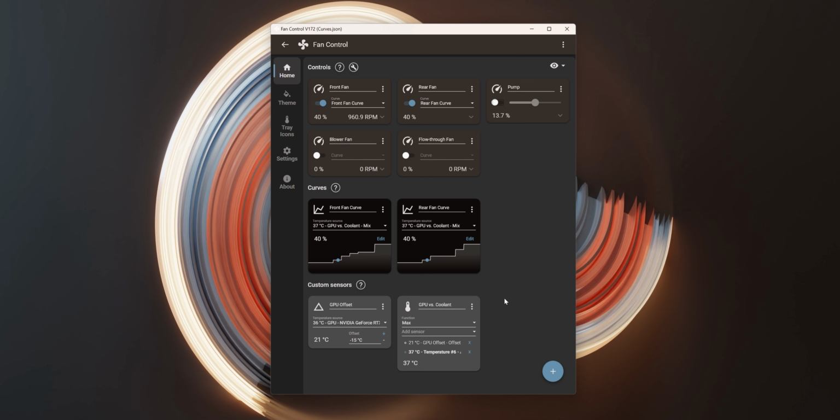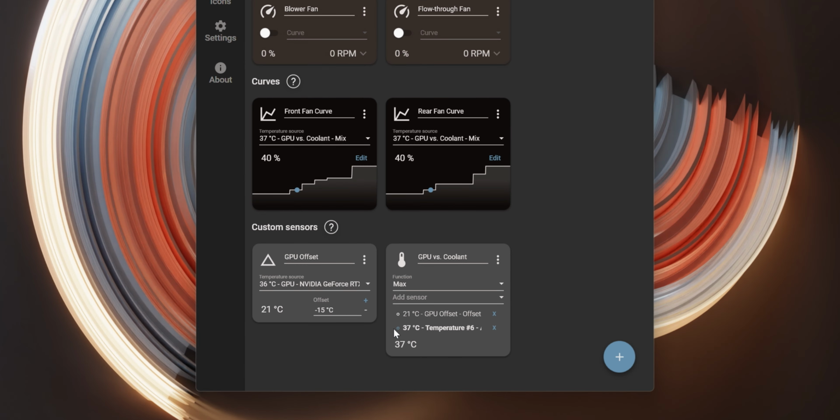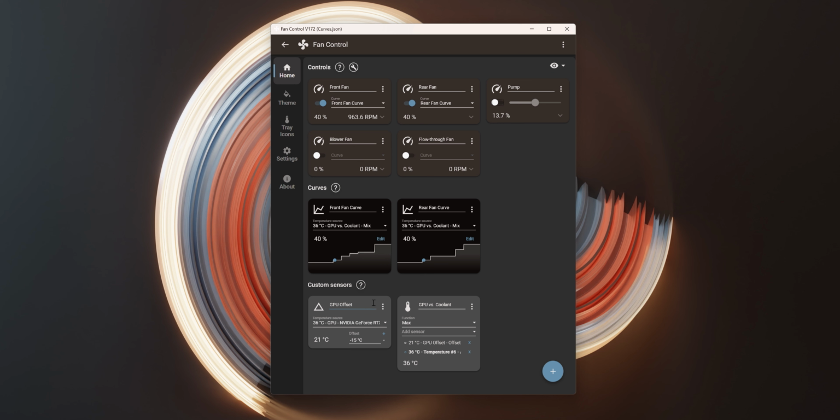Just like in my previous videos, I'm using FanControl to set up all my fan speeds. During daily use, I've set curves that ramp up based on whichever temperature is higher between the GPU core and the coolant temperature. The coolant tends to heat up a lot slower than the GPU, so this keeps the radiator fans from lagging behind too much when things get toasty.